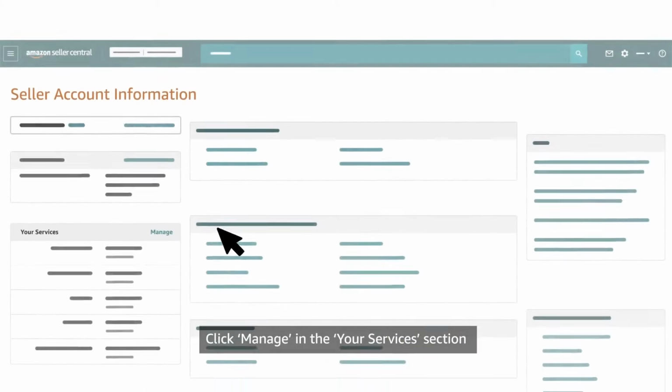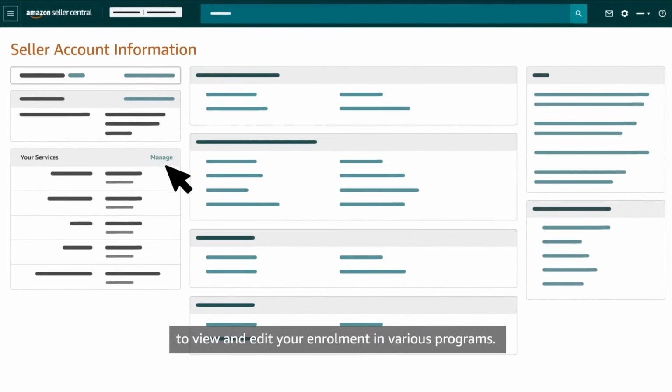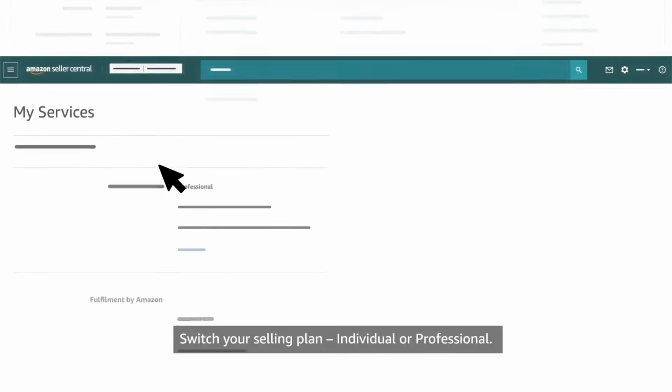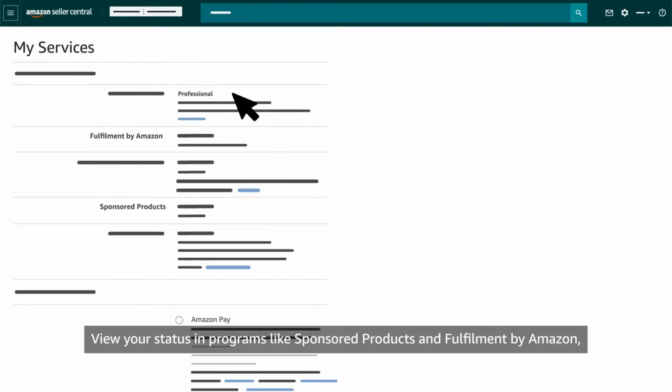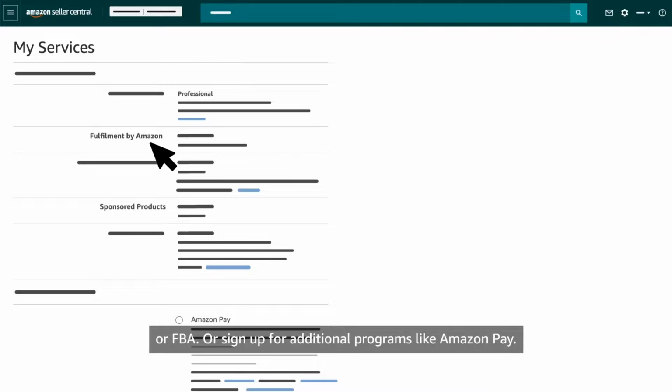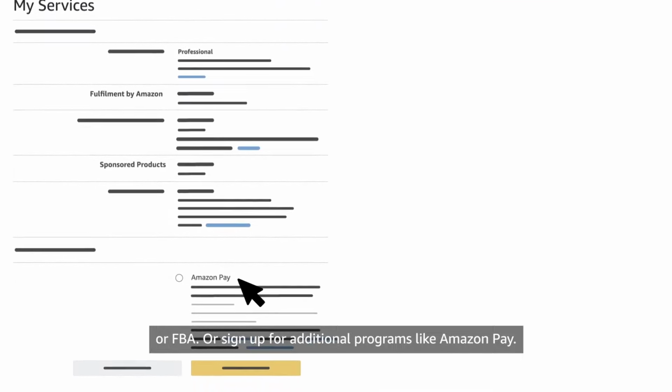Click Manage in the Your Services section to view and edit your enrollment in various programs. Switch your selling plan, individual or professional. View your status in programs like Sponsored Products and Fulfillment by Amazon or FBA. Or sign up for additional programs like Amazon Pay.